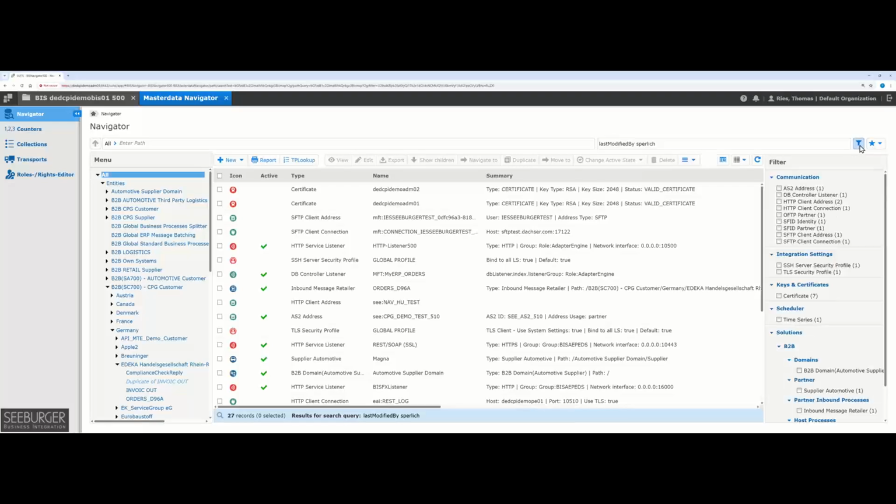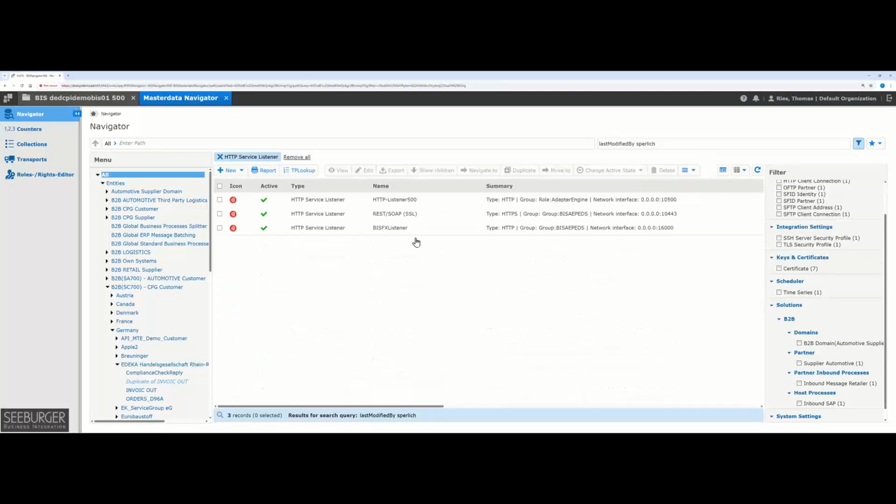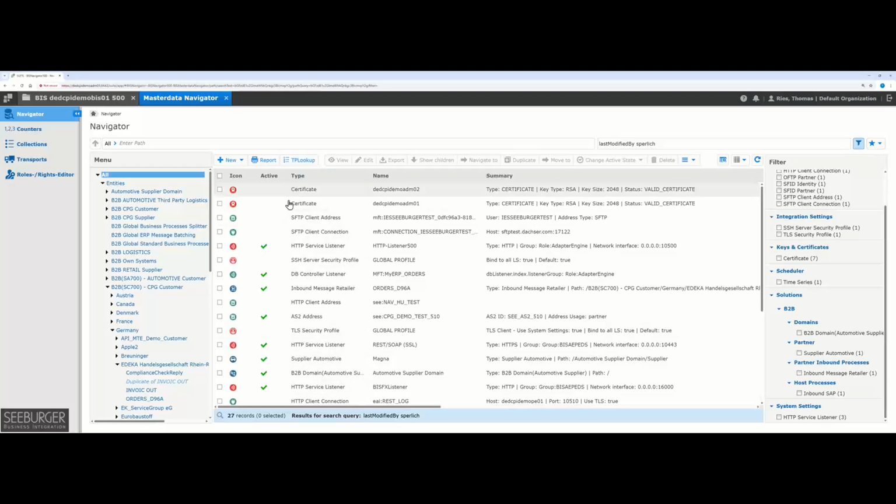I can just add the filter, activate the filter again, and I want to see, oh, he had changed some HTTP listeners. Okay, which HTTP listener he has changed, and when he has changed it. So I can see this already.